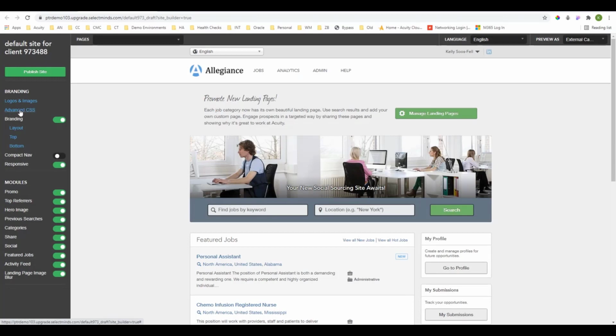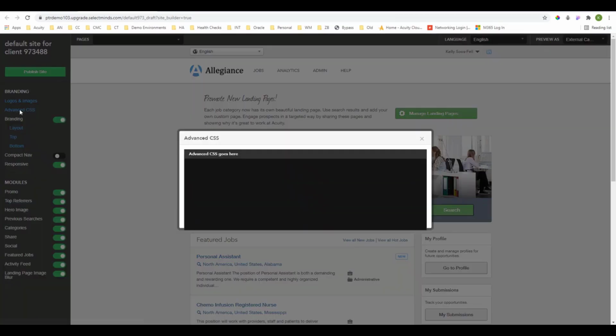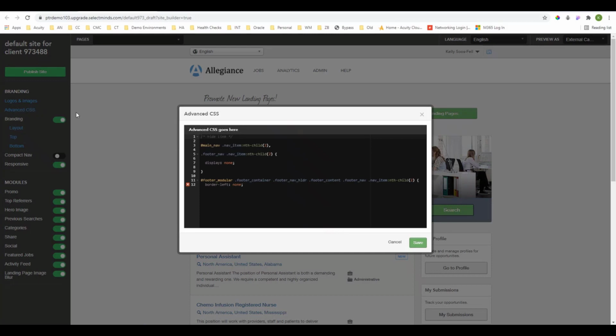You also have an advanced CSS option. Your advanced CSS is going to be any type of custom CSS that you add into the page to control or override any settings.